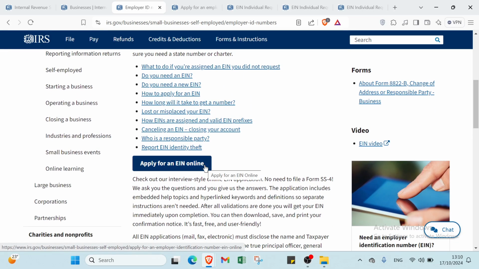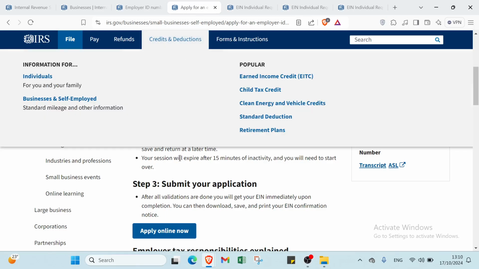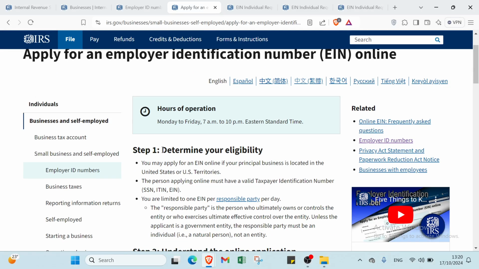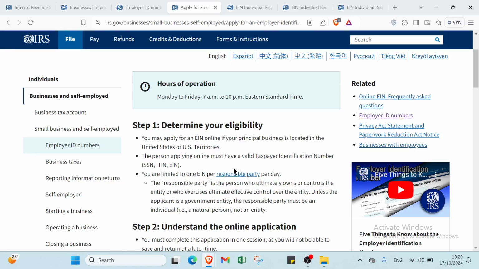You just have to click on "Apply for an EIN online," then you'll find this page, as you can see: Apply for an Employer Identification Number (EIN) online. Once you find this page, you have to follow the steps. The first step is to determine your eligibility. You may apply for an EIN online if your principal business is located in the United States or U.S. territories. The person applying online must have a valid taxpayer identification number: SSN, ITIN, or EIN. You are limited to one EIN per responsible party per day.